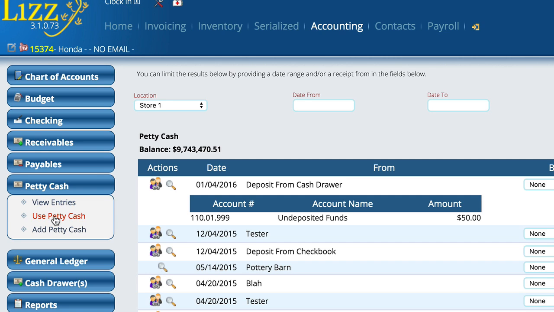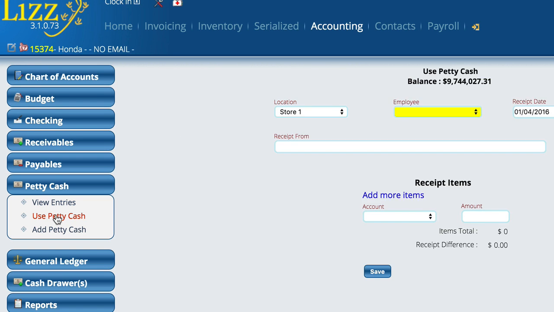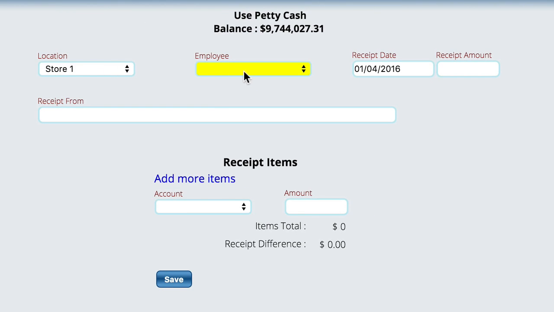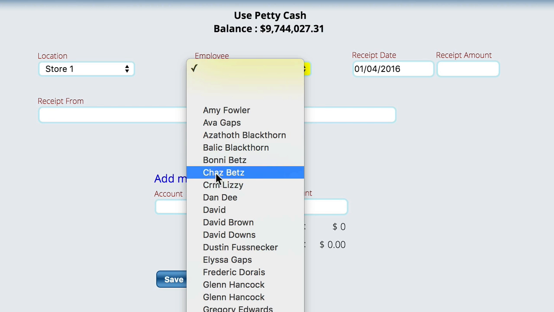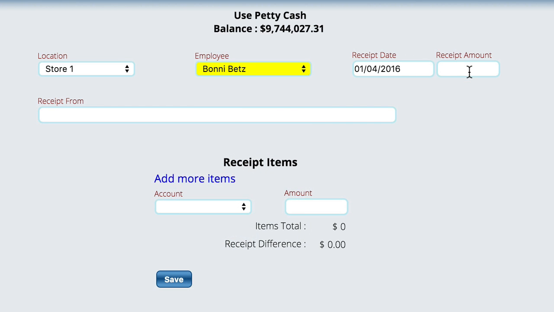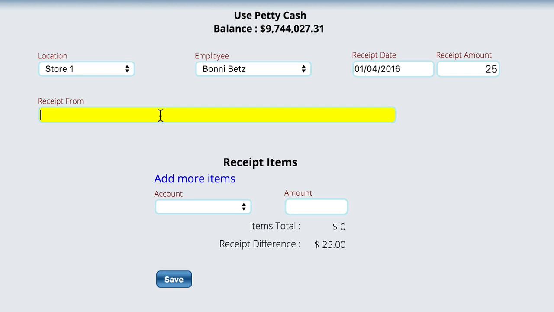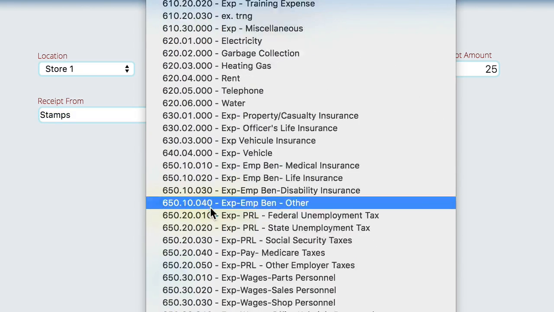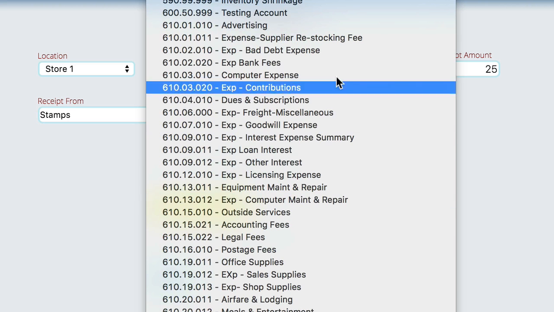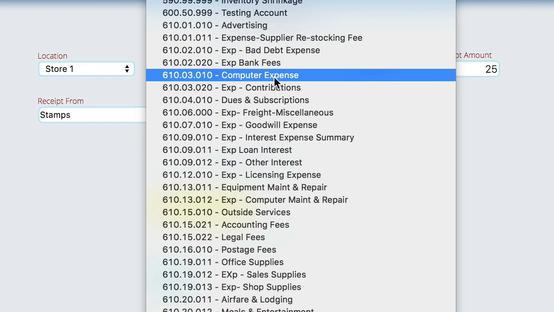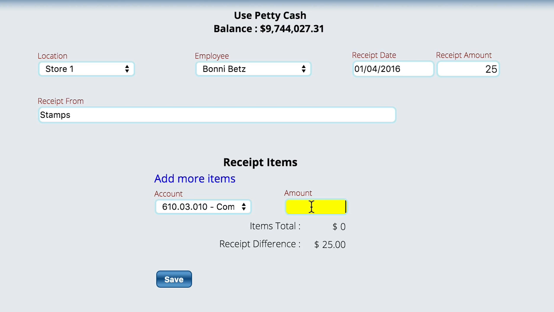And then the last thing that you need to be able to do is actually use this money. So here we deposit money in, here we're actually going to use it. This is where I would go in and I would say that this was used by Bonnie, for example, and it's going to go in for today. She used $25 of it for stamps. And then down here, I'm just going to come down to the expense entry for the stamps or postage fee, and I'm just going to pick one here. And then we'll say that, again, we pick $25 and hit the tab key.